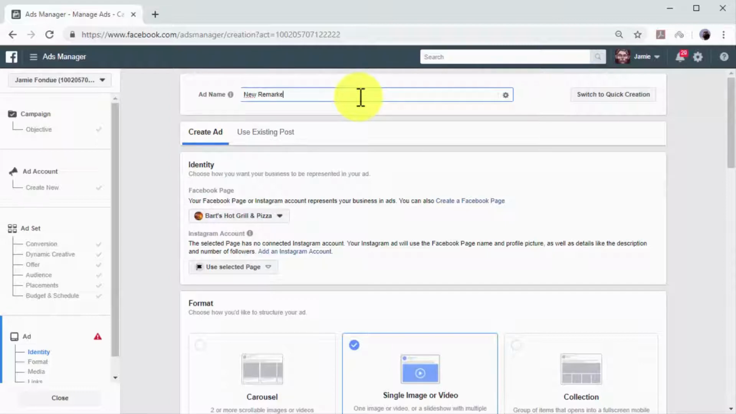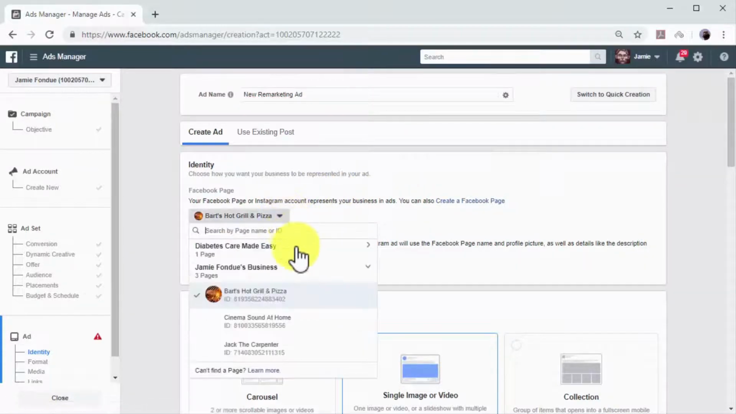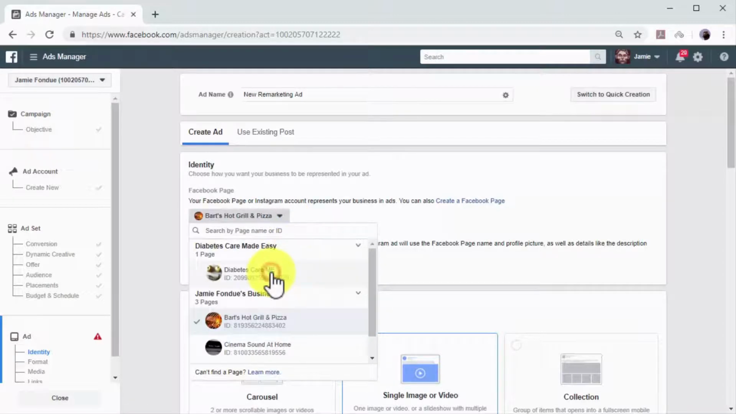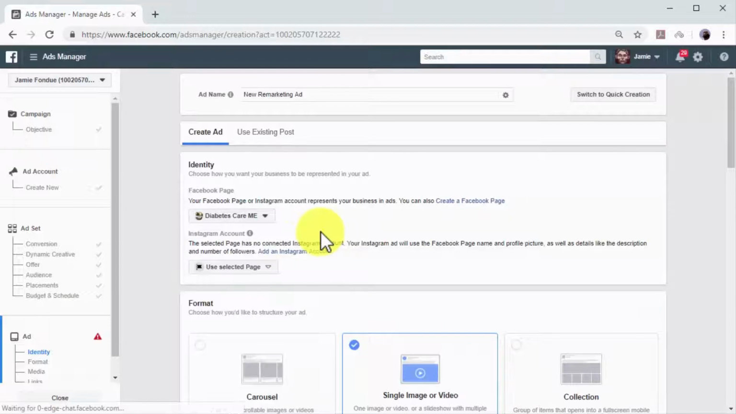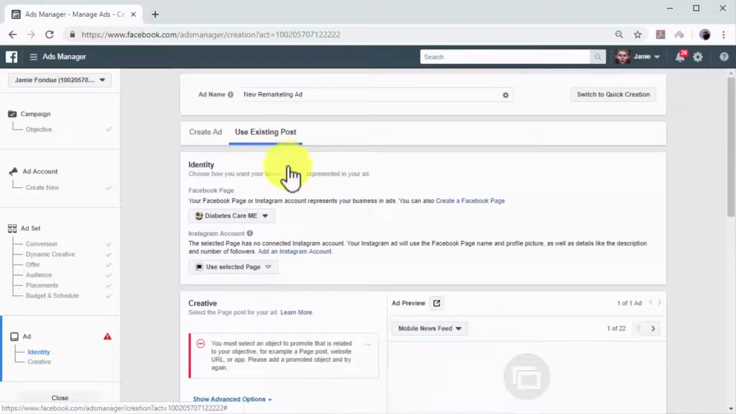When you create ad campaigns on Facebook, you can use existing page posts as ads. In this example, we are going to select and promote an existing post from one of our Facebook pages. To use an existing page post as an ad, click on the Facebook page menu inside the Identity section. Select the page that you are going to use to represent your business in your ads, and then click on the Use Existing Post tab.